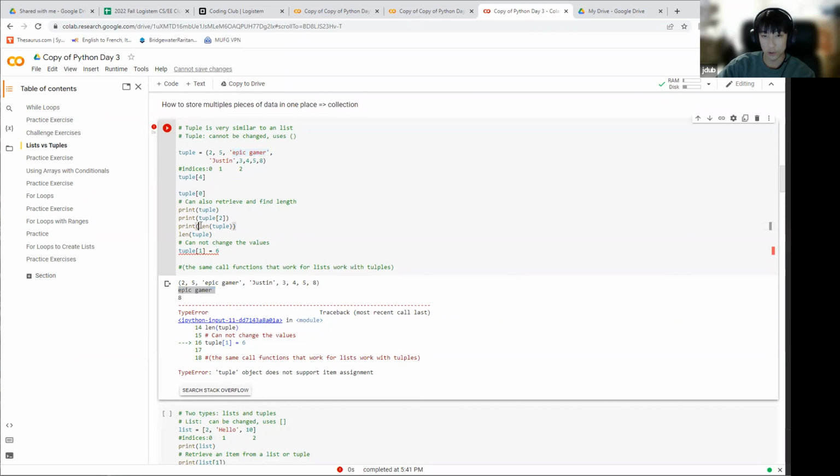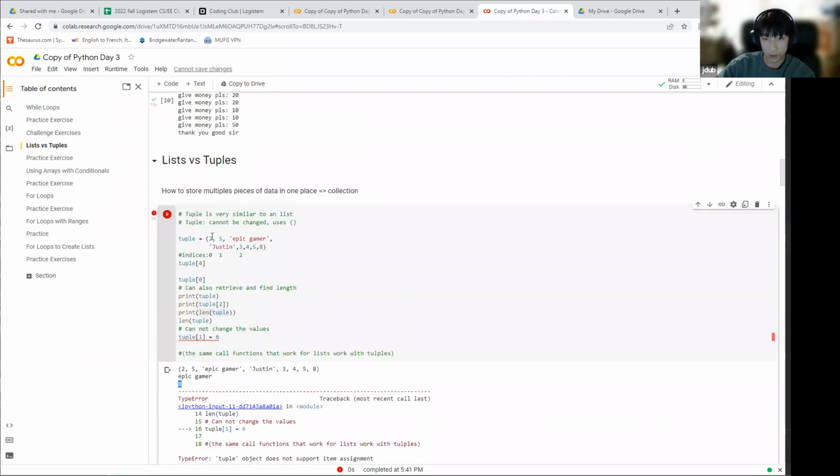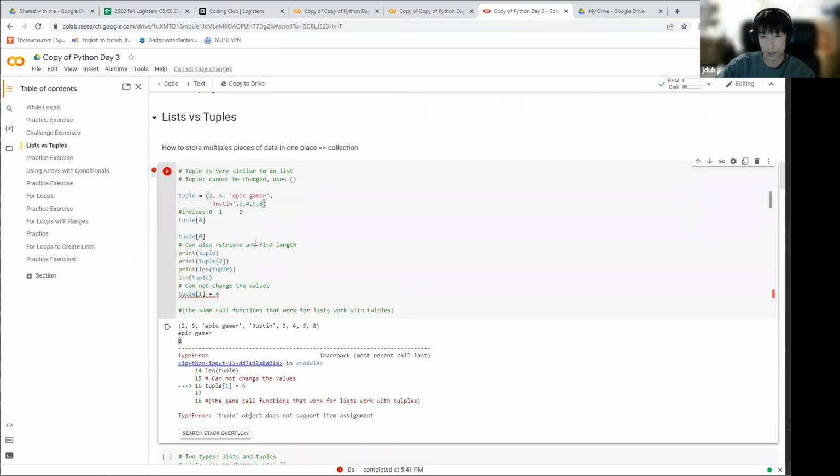You can also use this function called length, abbreviated len. The way you write it is len, and inside the parentheses you put the list or the tuple. So if we print this function, we get 8 because there's 8 pieces of data in here. And you'll notice that the number of indexes in a list or tuple is always 1 less than the total number of data values inside it because the index starts at 0.